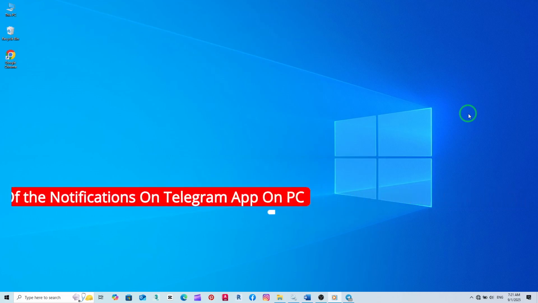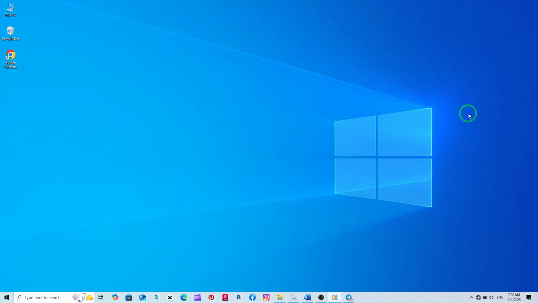In today's video, I'm going to walk you through the steps on how to change the location of your notifications on the Telegram app for PC after the new update. If you're someone who wants to customize where notifications appear on your screen, whether that's the top, bottom, left, or right side, this guide will make it super easy for you to set it up exactly how you like.